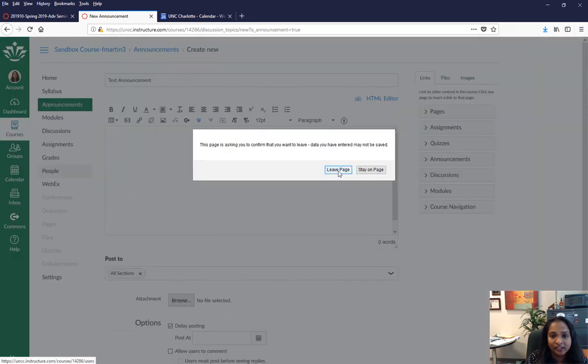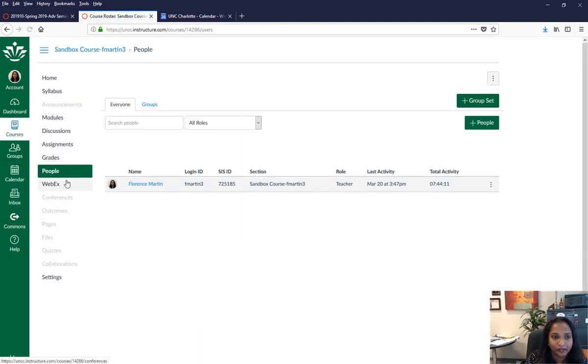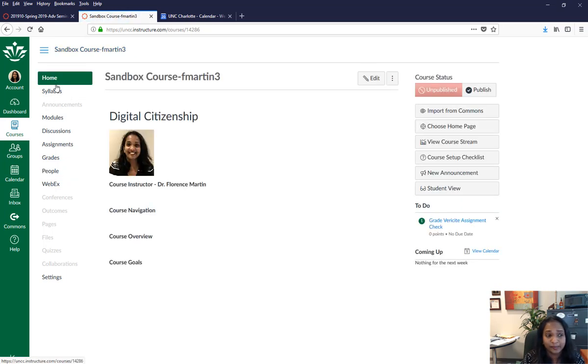And then to see who the students are, I'm just going to say leave. I don't want to send it. I'm the only person in this course, so even if I do it, it'll come only to me. But I'm not sending myself an announcement. So that is a quick look at Canvas. It's pretty straightforward.